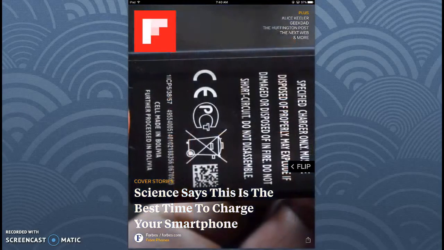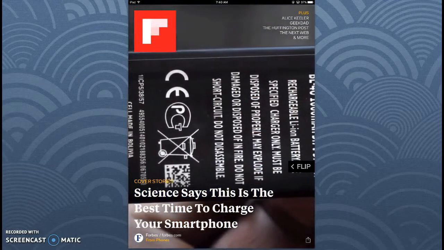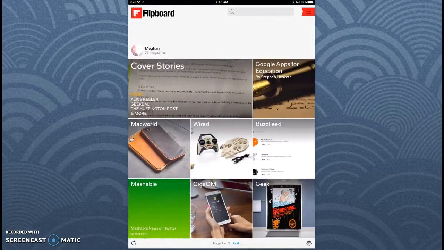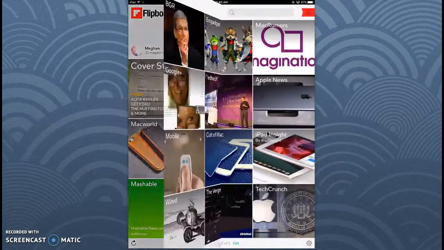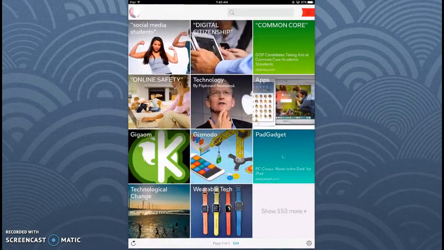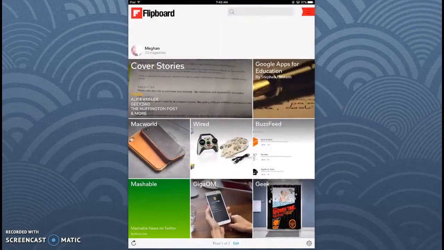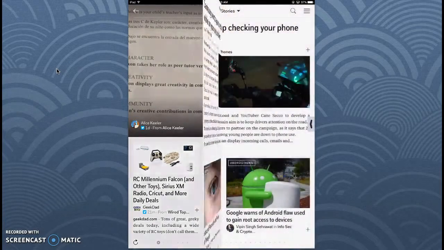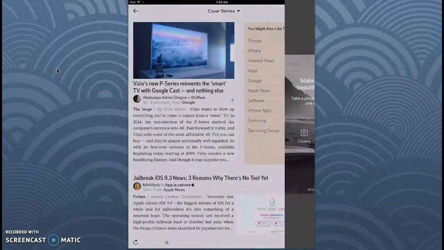So here's a little glimpse of what Flipboard looks like on a mobile device. I'm going to flip the page here. And you can see these are the topics that I'm following. But I tend to just dive into the cover stories right here. On the iPhone, it's going to go up and down. On the iPad, it goes side to side and flips just like a book.